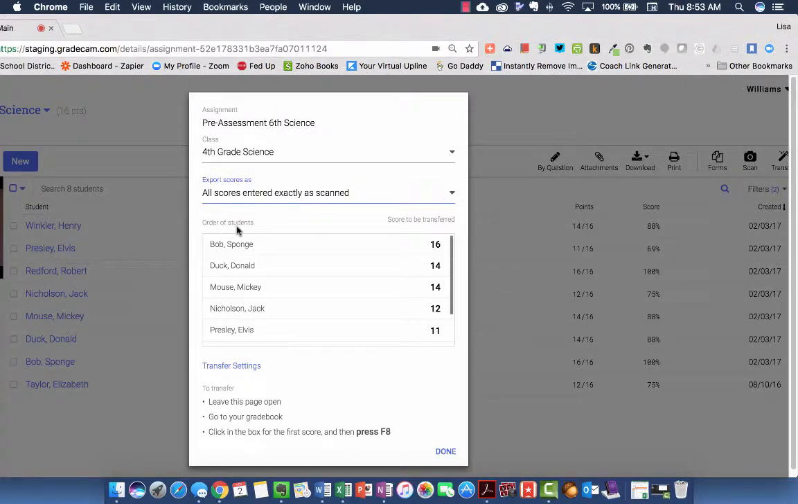This is going to show you the order of your students. This is a little preview of what's going to be the scores that will be transferred. It's very important that the order of your students listed is the order in which they are placed in your gradebook, in your online gradebook.